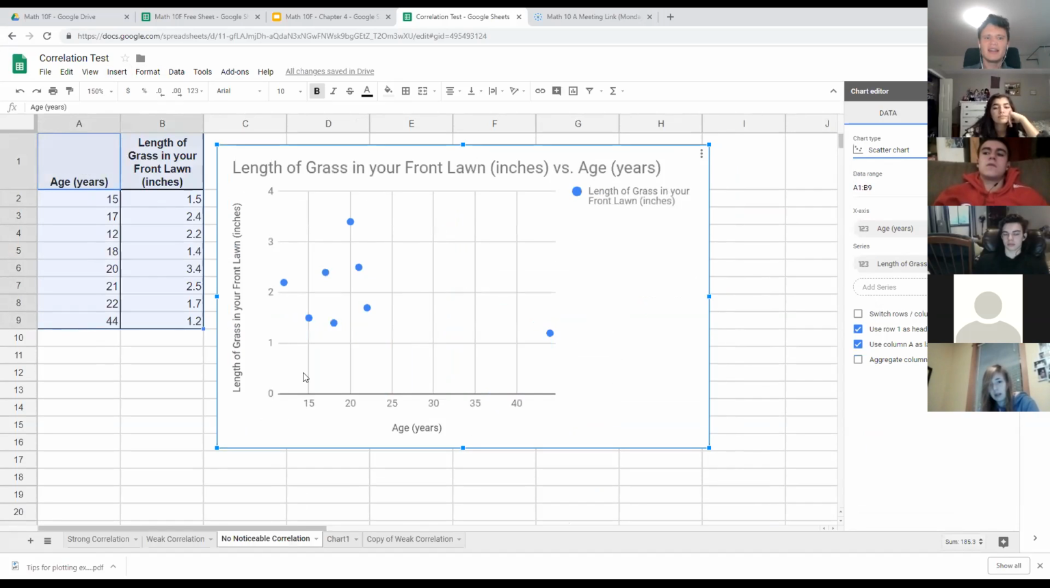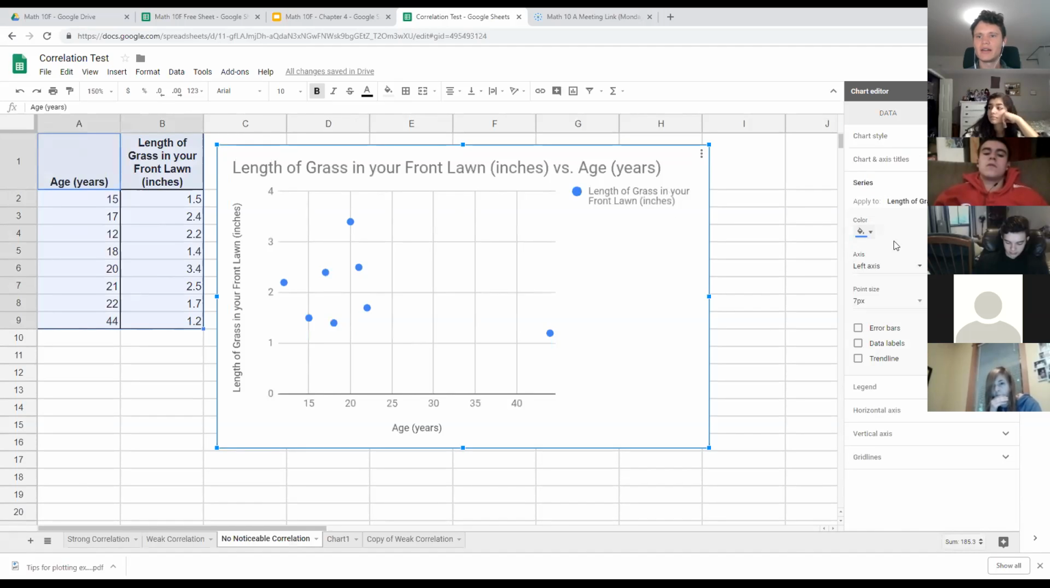And we can see there's no meaningful trends or anything like that. It doesn't really seem like there's going to be any sort of trend. I can still insert a trend line, but maybe this trend line doesn't really mean much, right? This trend line shows us that older people have shorter grass. Does that make any sense? Well, maybe, like, because they have more, no, they don't have more time to mow the lawn. Maybe they like to mow the lawn more.